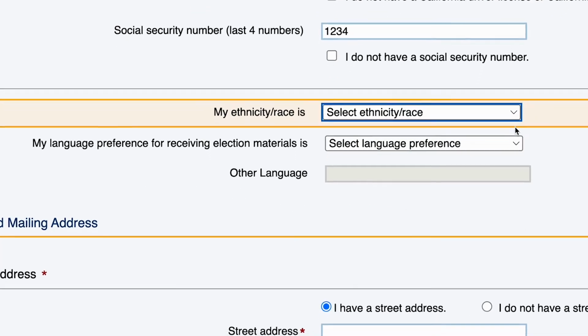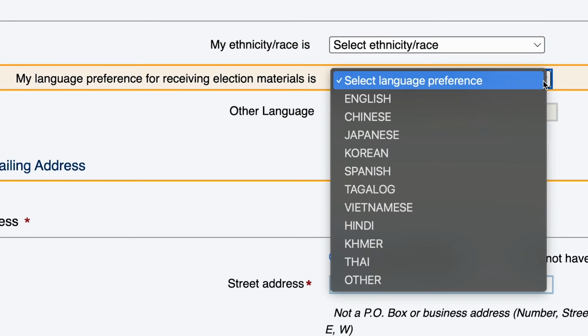Your ethnicity/race and your language preference are optional fields in the next section's drop-down menu. All election materials are sent in English unless you choose a preferred language in this drop-down menu. You may select your language preference for receiving election materials in the following languages: English, Chinese, Japanese, Korean, Spanish, Tagalog, Vietnamese, Hindi, Khmer, Thai. You may also select Other, which you will need to write in.